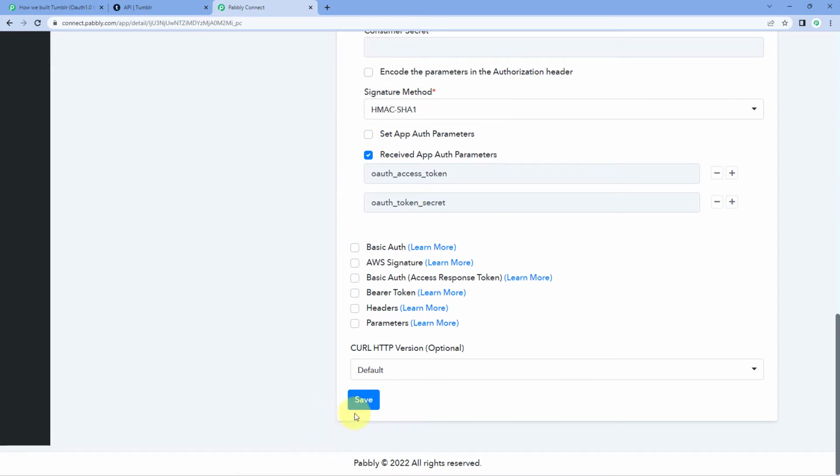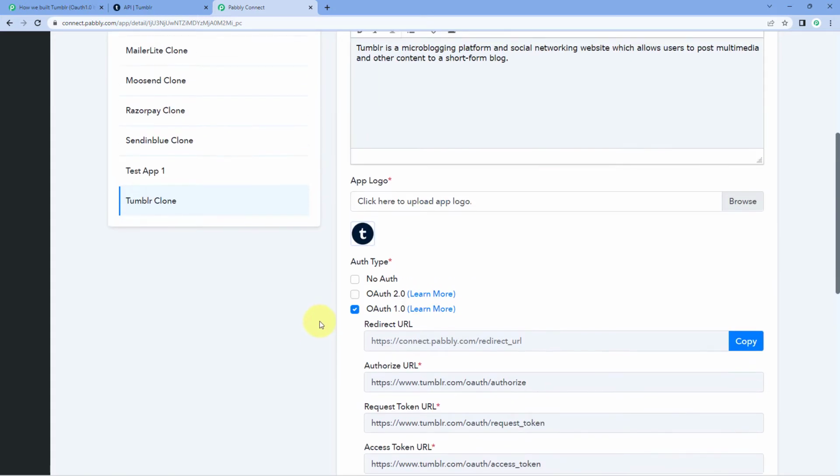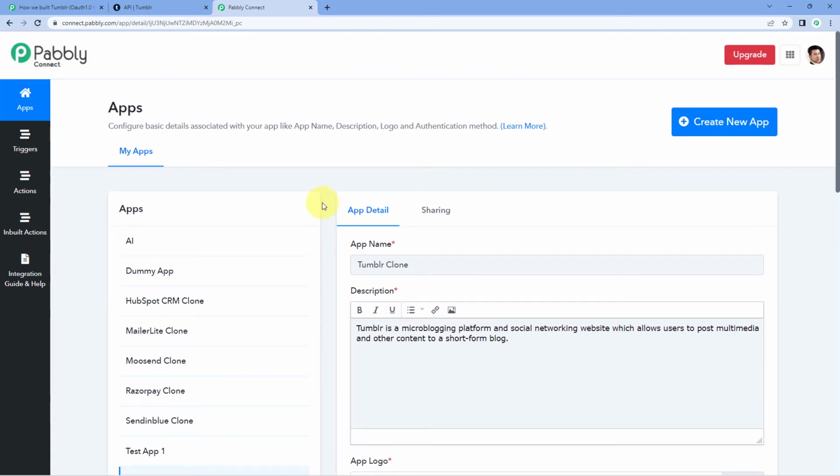After selecting the auth type, just click on save and then we will see that step 1 of integrating an app inside Pabbly Connect is completed. We have successfully entered some basic details of the application which we wanted to integrate. After this, let's move to step 2 and start creating some triggers. So from the left side, we will go to the triggers section.